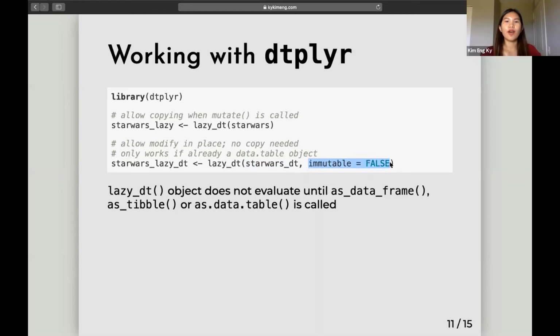I'm going to talk a little more about it in just a little bit, and then it will make more sense. But if you have either a data frame object or a data table object, these are the two ways you can turn them into a lazy data table object for dtplyr. So why lazy data table? The lazy_dt object does not actually evaluate until you call as.data.frame, as_tibble, or as.data.table at the end.